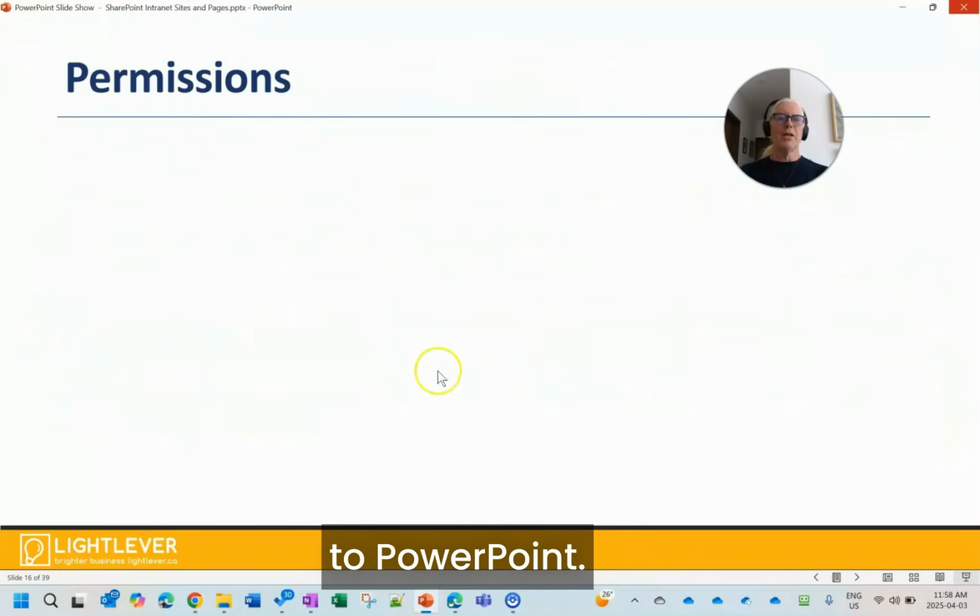Okay, back to PowerPoint. So let's talk about the all-important permissions, saving the best for last, or in a way, the most complicated for last.